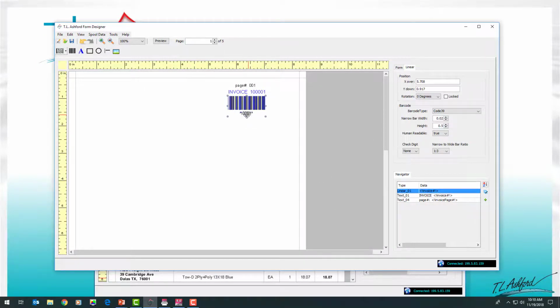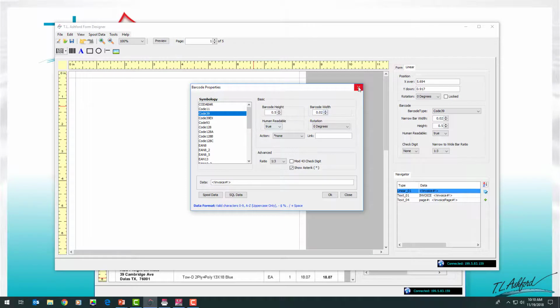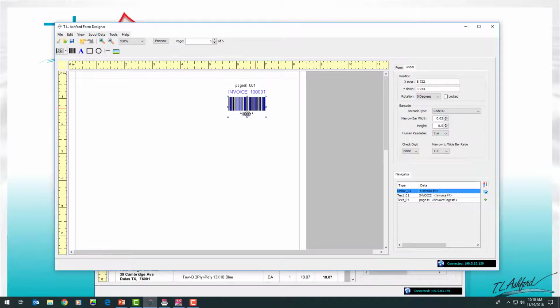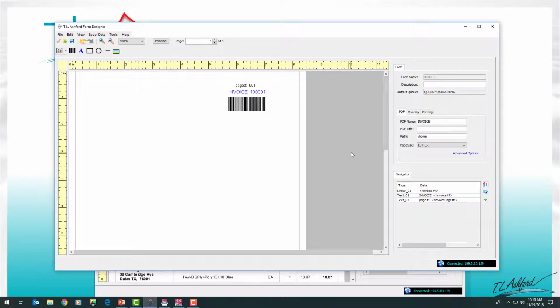Now, I don't like this human readable below there. I don't really want that, so I could double click on the barcode to bring up the properties, or with the barcode in focus or selected, I could come over, click the drop down for human readable and select false. And there we have our barcode. That looks pretty good. We could do the same with our ship to and ship from.